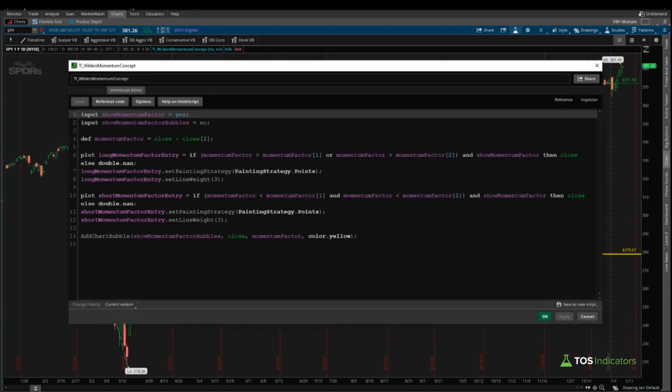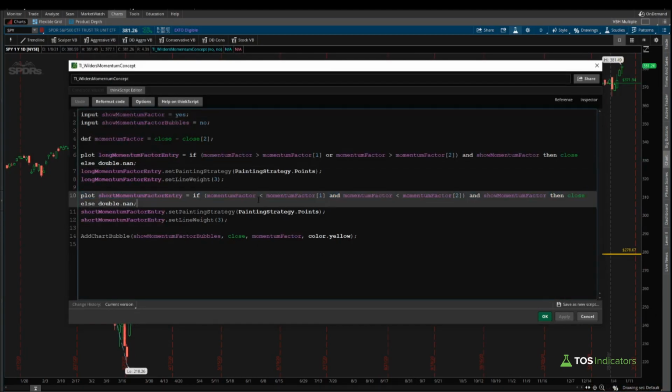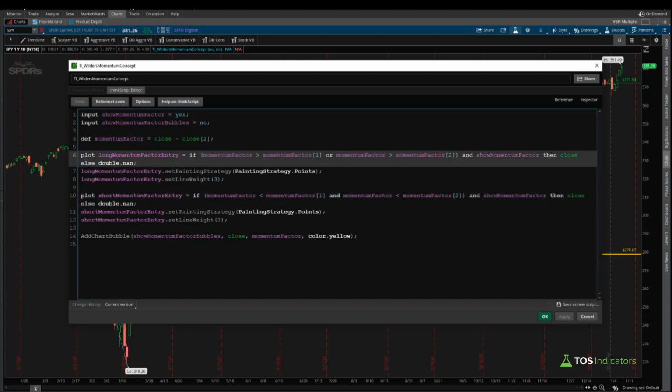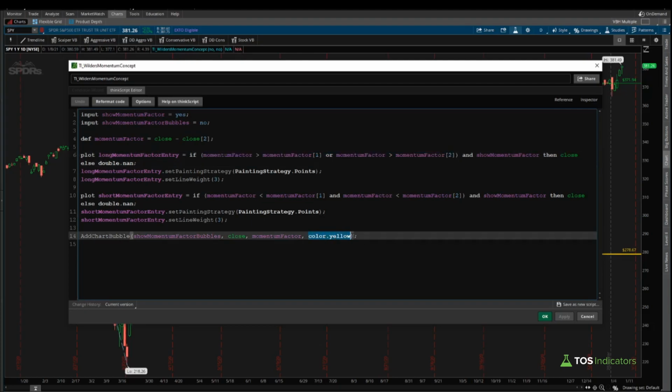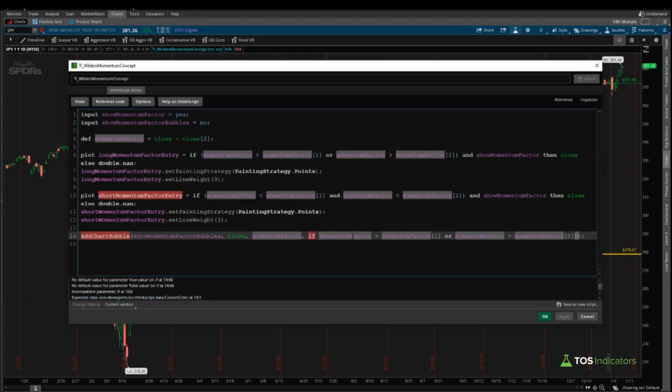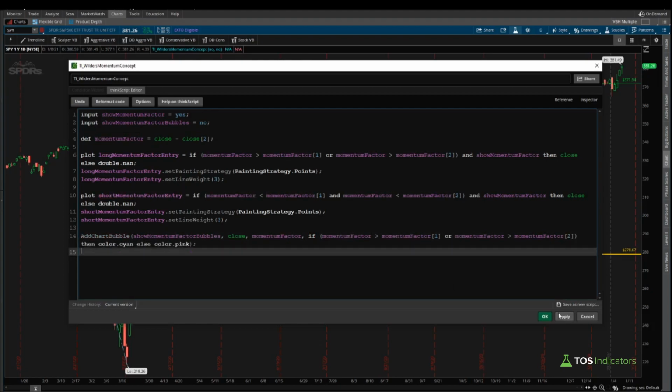Now, one other thing we can add in here on this bubble, now that we have both our long momentum entry and our short momentum entry defined, is we can take the same code right here where we check the momentum factor criteria and use that to change the color of these labels as well. So we can say something like, if our momentum factor is greater than either of the two previous candle bars, then color.cyan, else color.pink. Click OK.